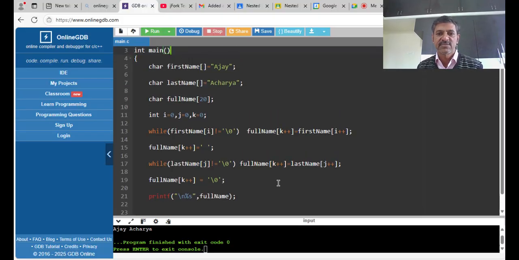Just try this out. You should be comfortable working with strings. So take some 5 minutes quickly and initialize your first name and last name and take a full name array of characters program. First name is like this, last name is like this, and while first name not equal to null, do this, then put one blank space, last name not equal to null, do this, full name this, and then when I print this, you get Ajay Acharya like that.